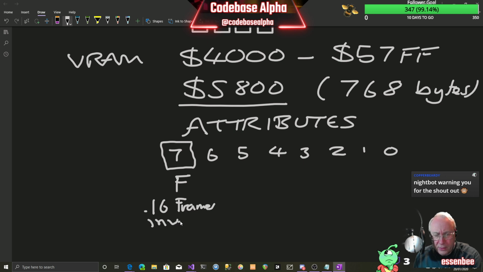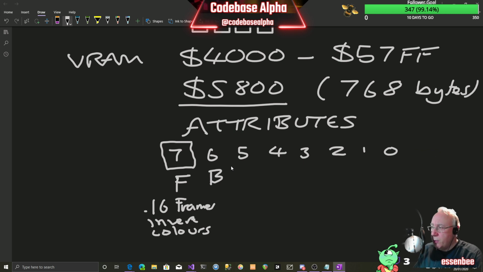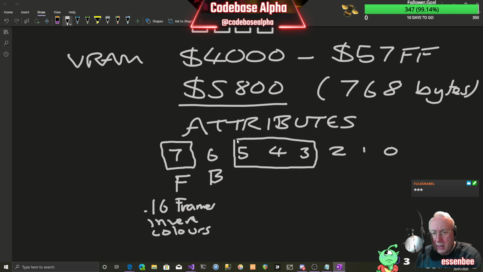We're going to invert colours. That's that one. The next one is the brightness flag. If this is set to 0, then we're going to be using dull colours, and if it's set to 1, we're going to be using bright colours. These set of 3 bits here, remember, 0 to 7 is the possible values of those 3 bits.